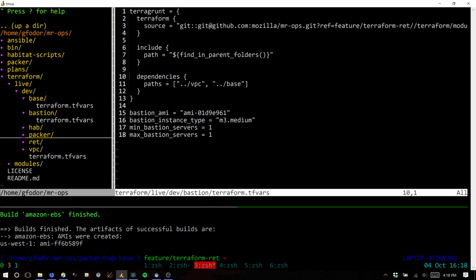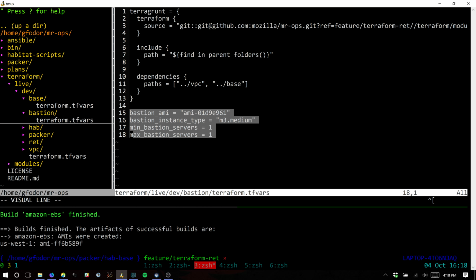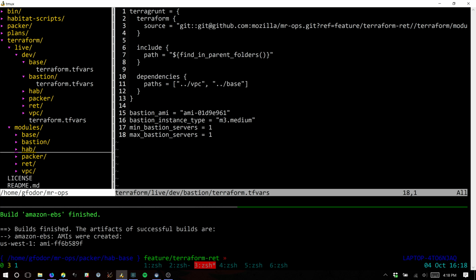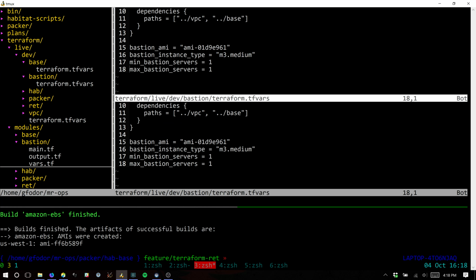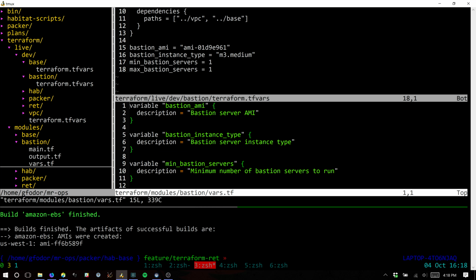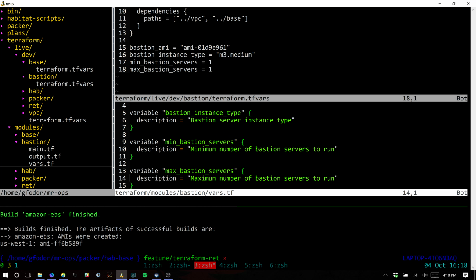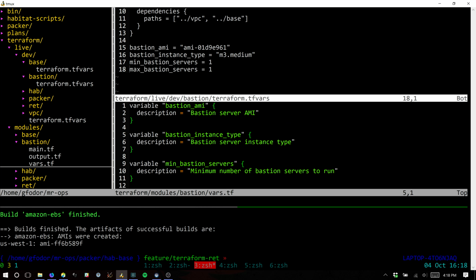So, for example, here's the Bastion thing, and I expose 4 variables, and those should be one-to-one with the variables defined in vars.tf. So you can see there are 4 variables exposed by the module, and then each environment has the ability to set those values for its own environment.